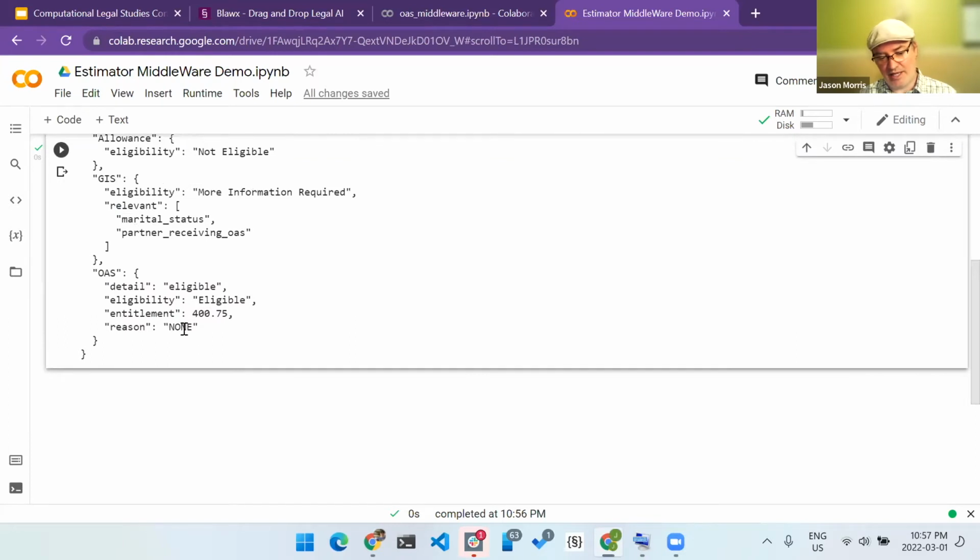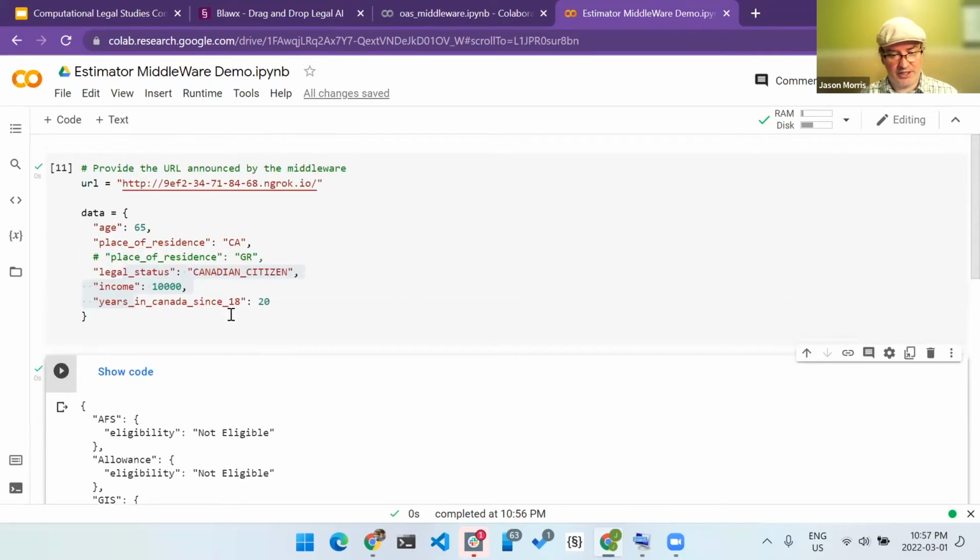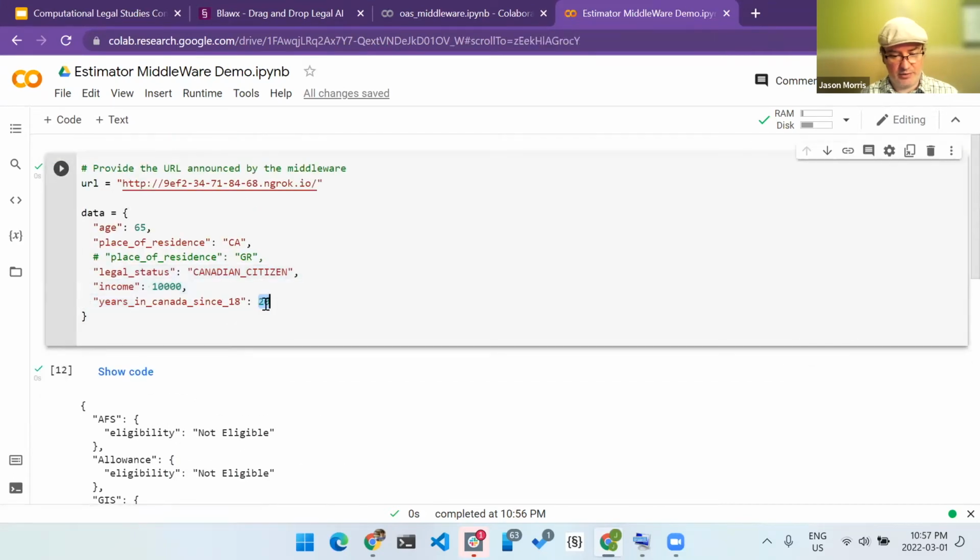The way that the application wanted to display it to the user was that if the answer was yes, you don't really need an explanation for that. People are happy. So the explanations are only provided when the answer is no. So let's change the answer to no by saying that the person has only lived in Canada for 9 years.